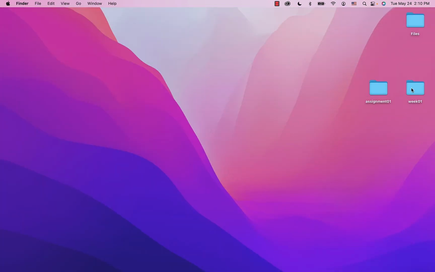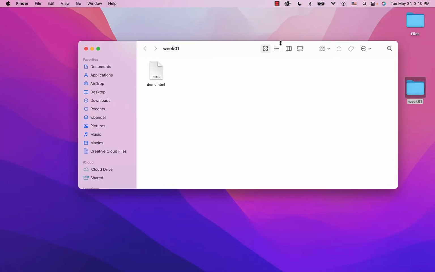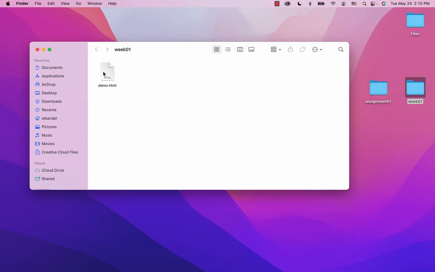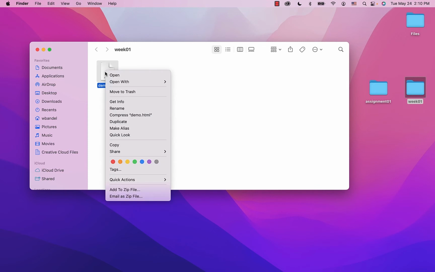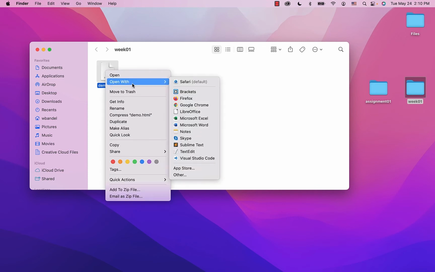Now to actually open this in our browser, we'll want to go to wherever it's saved, and then you can double click, it'll open in your default browser. You can right click on it and go to open with, and then I have my different options for how I want to open it. Do I want to open it in Safari, which is my default? Do I want to use Firefox, Chrome, Edge?